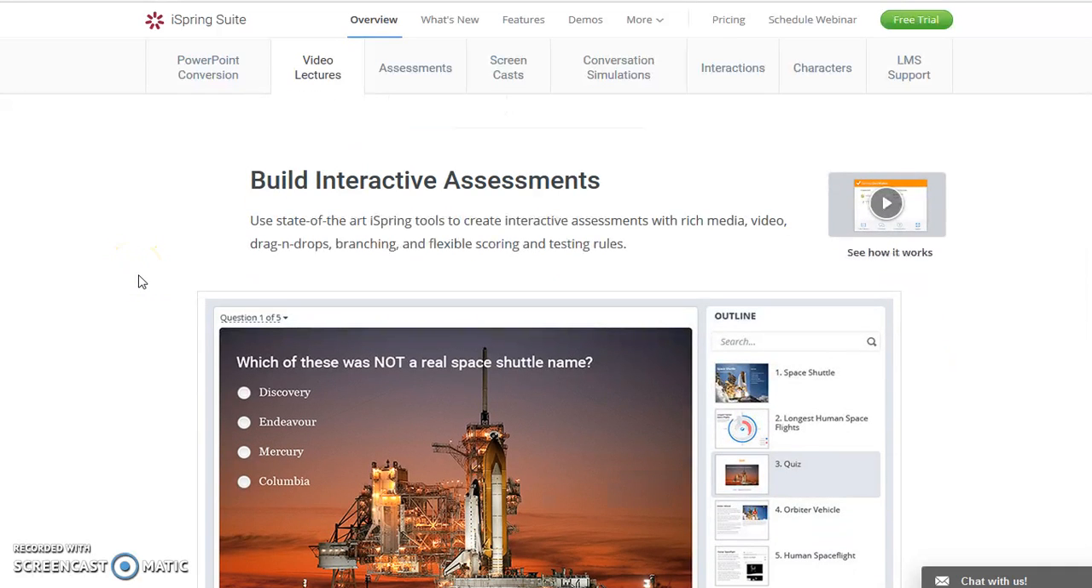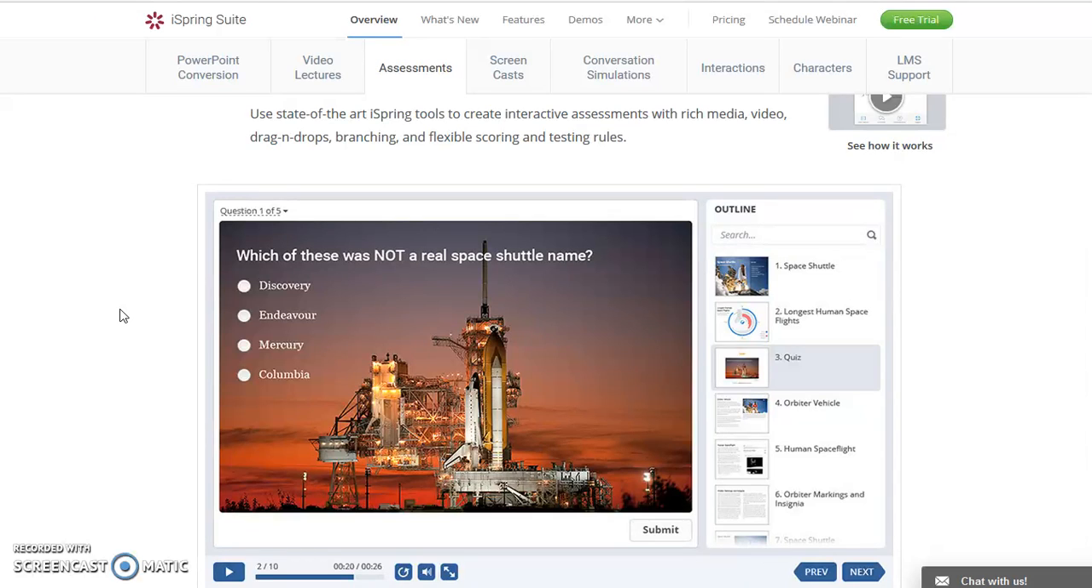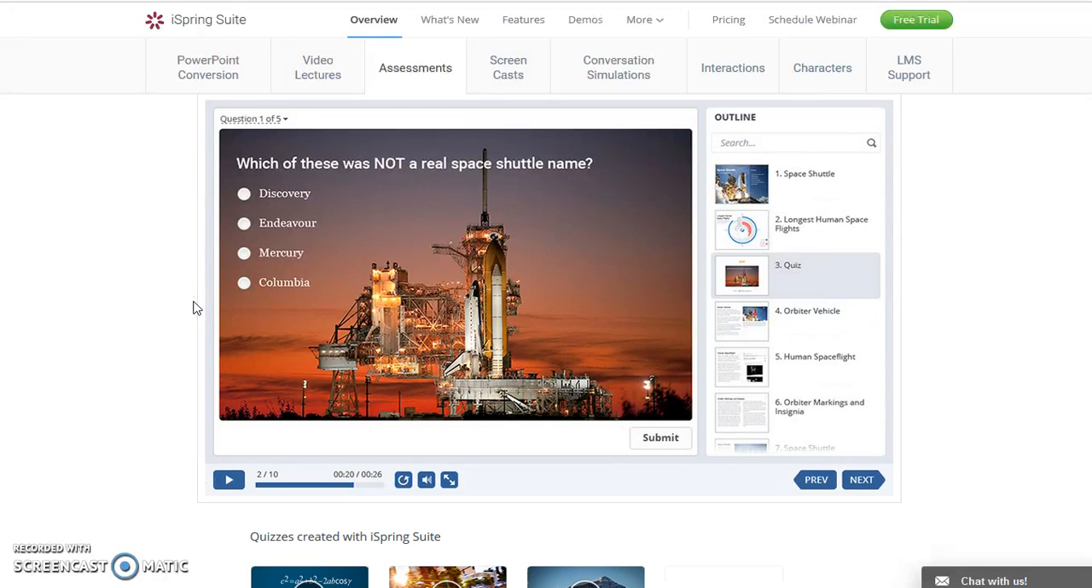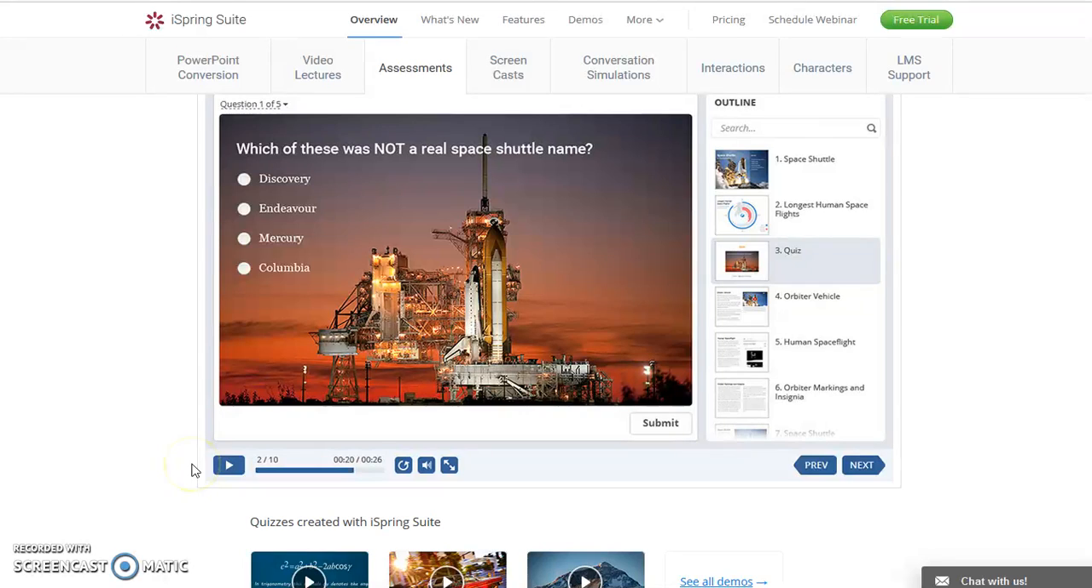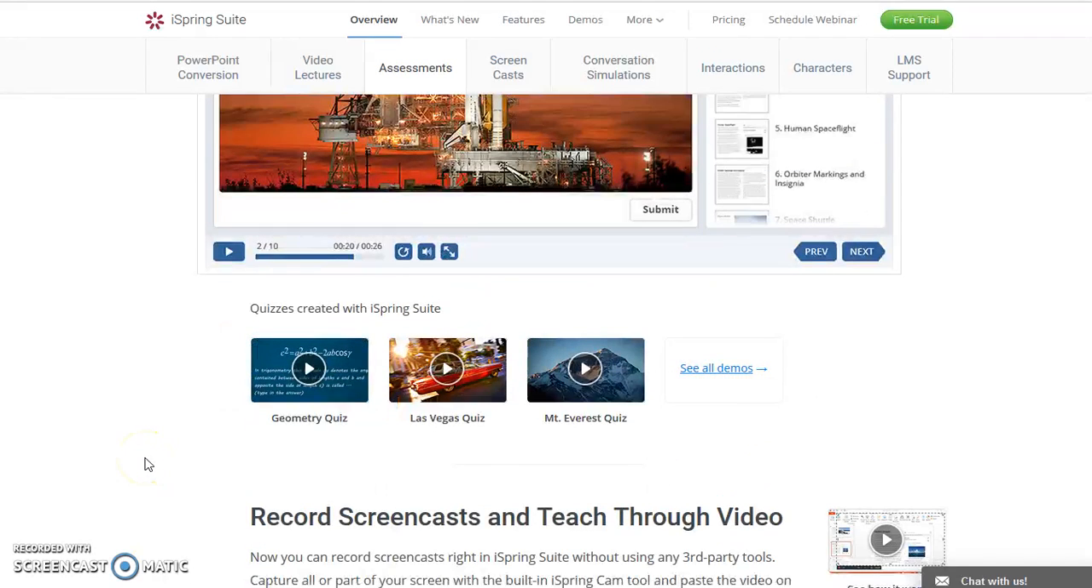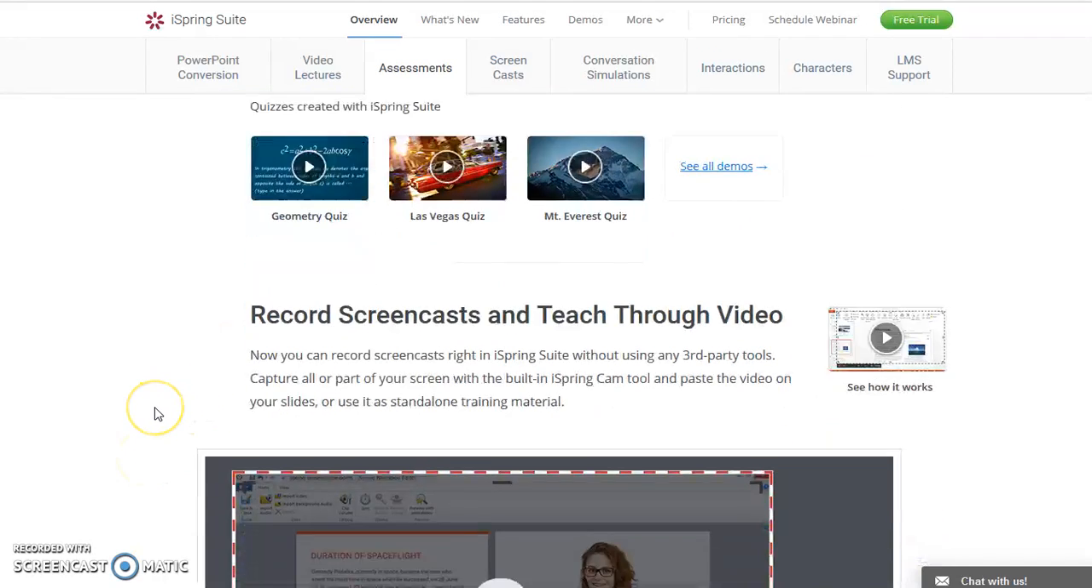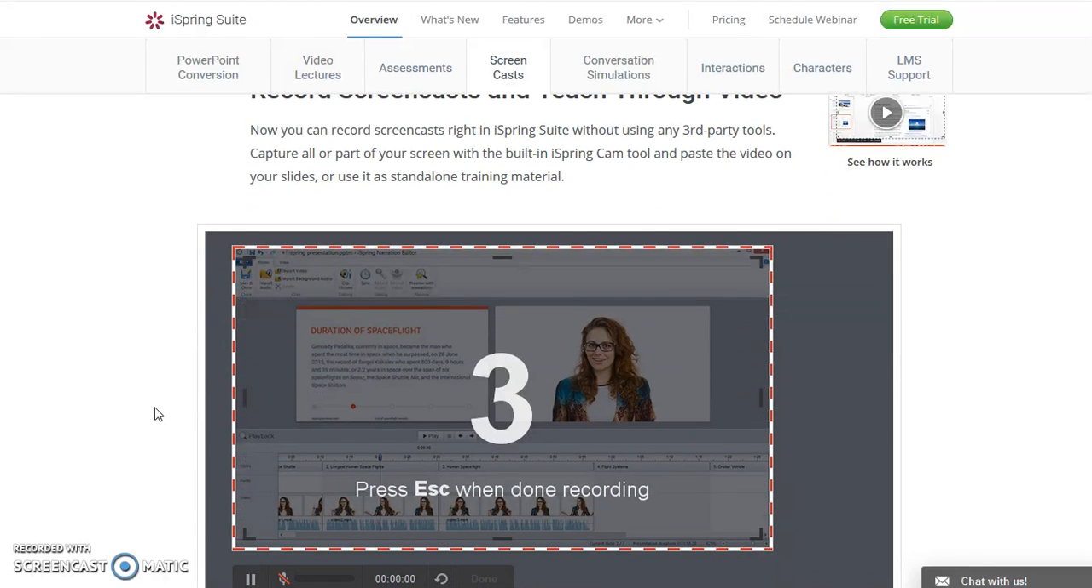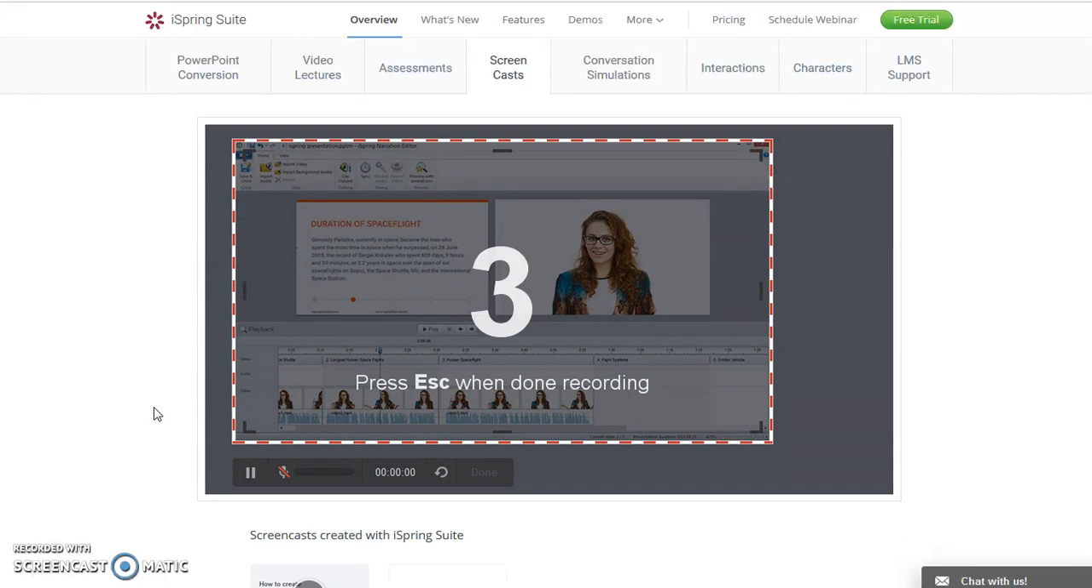Alrighty, you can build interactive assessments, and here's an example of the quiz. So in the middle of a presentation, you could check knowledge, have a checkpoint and see how they're doing, if they understand the information. Okay, you can put that in there. And also, again, there's a play button, so you can add video to a quiz if you wanted to. Again, small examples down here. Okay, you can record a screencast, very much like what I'm doing right now, and add that to your presentation, to your e-learning lesson. And also you can edit it.